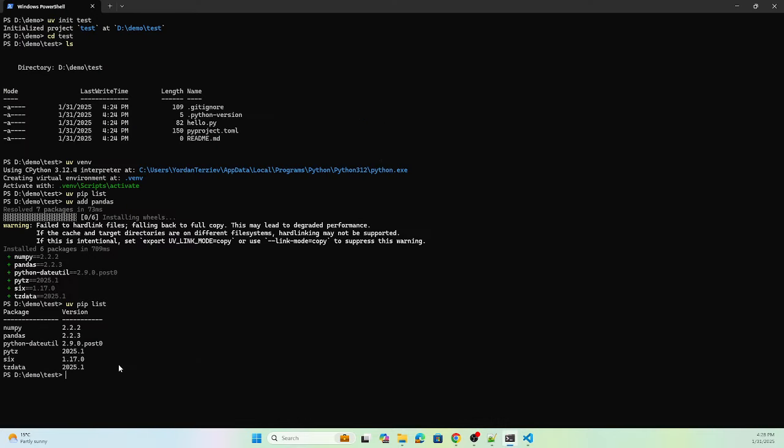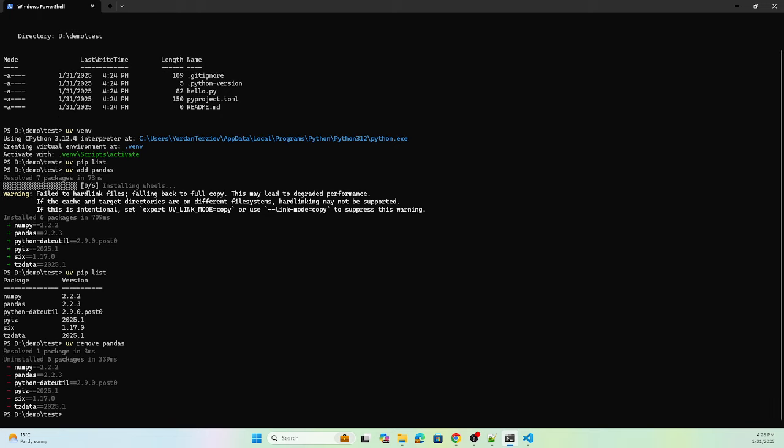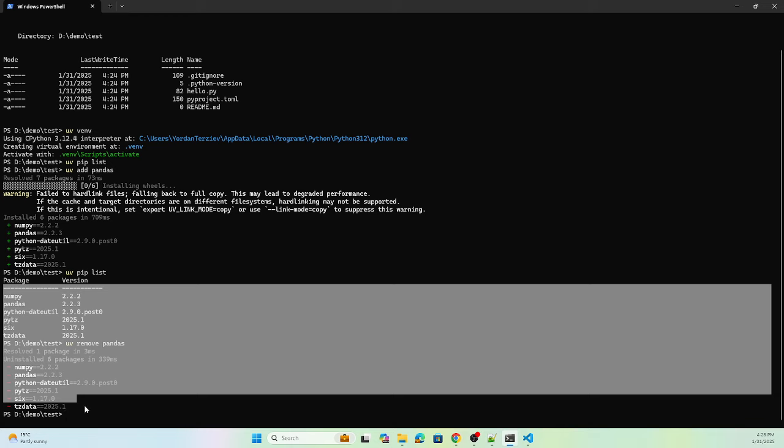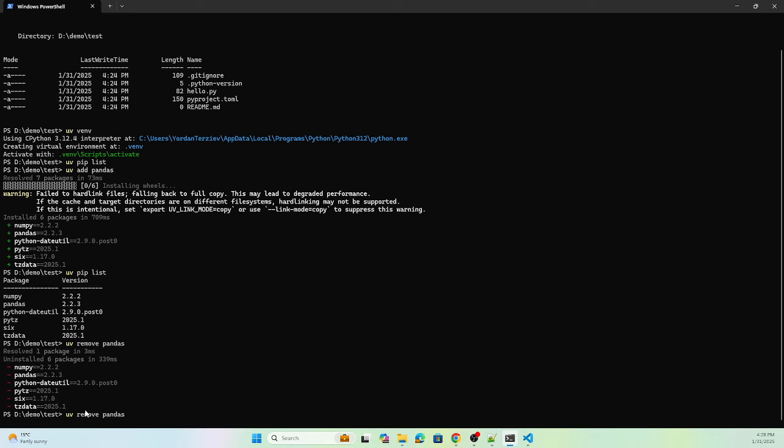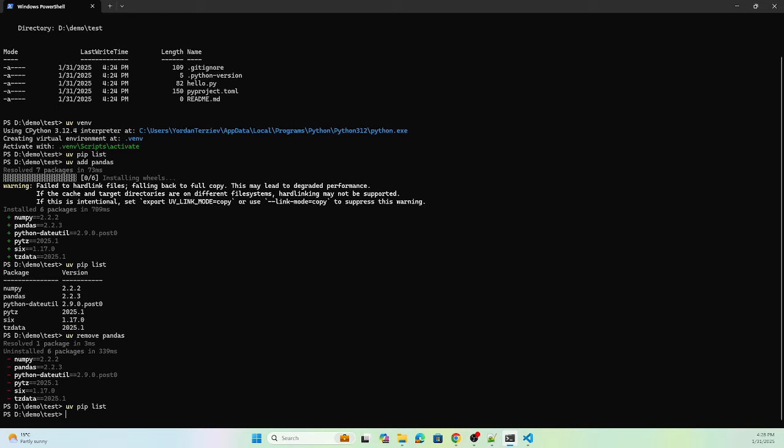How can we remove the library? We just need to write uv remove pandas, and voila, again see how fast that was, just a second, milliseconds actually. If we list the virtual environment again, we will see that it is empty.